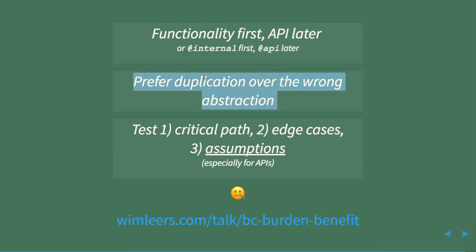Preferring duplication over the wrong abstraction. And then finally, I think we're pretty good about testing the critical path. We're decent about testing edge cases, but I think we're not good enough yet about testing assumptions. And so assumptions that this thing will always have this data, will always have this sort of shape. That's something we've, I think, kind of often forgotten about. So I want to make Drupal core more supportable, more backwards compatibility maintainable, because I see in REST that it's very difficult to do so. So with that, let's discuss.